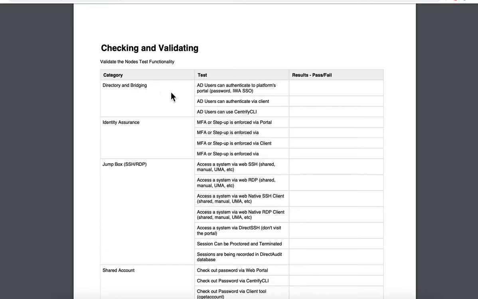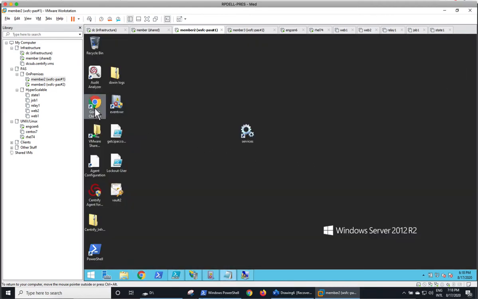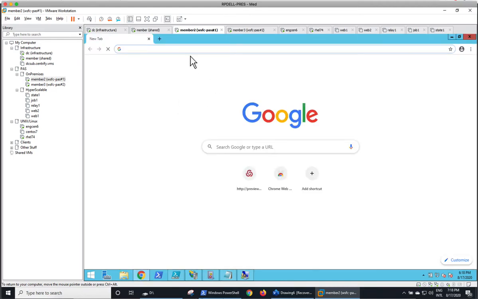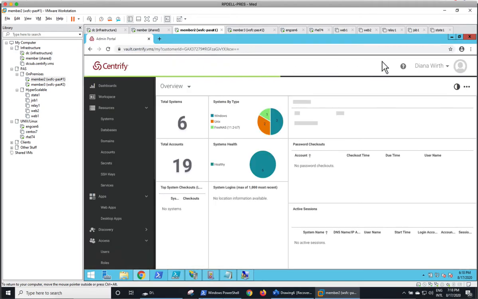In directory and bridging, we're going to test login with a password. Also, I think MFA will be done via client and via CentrifyCLI. So let's go ahead and take a look. So this is my environment. Let's close my browser. My internal on-premises is called Vault. So there you go. That's SSO login.